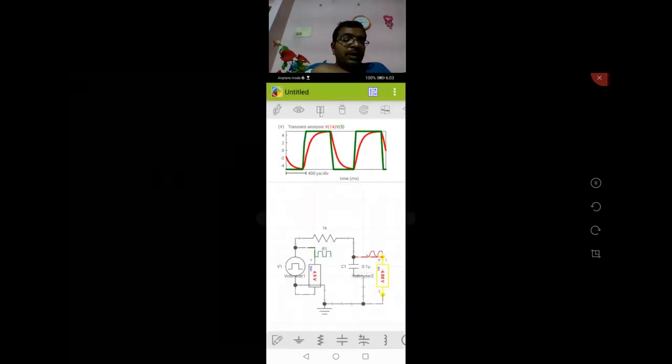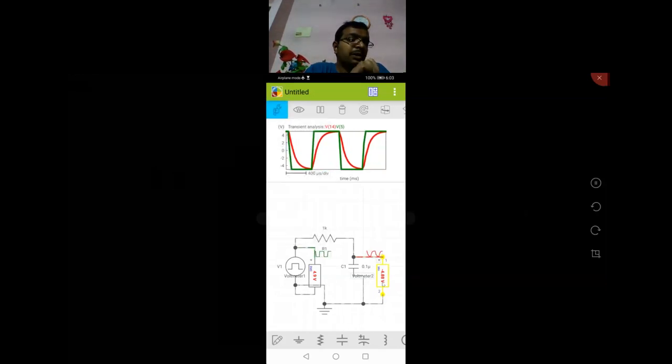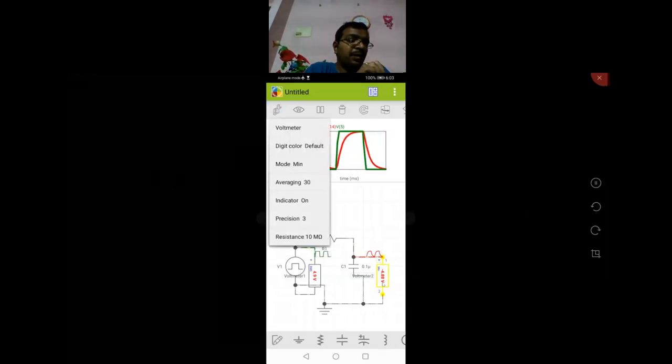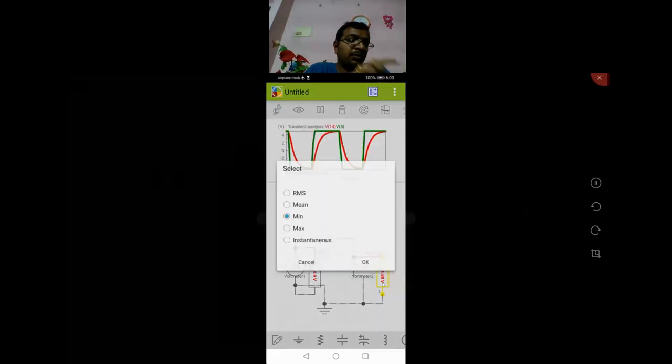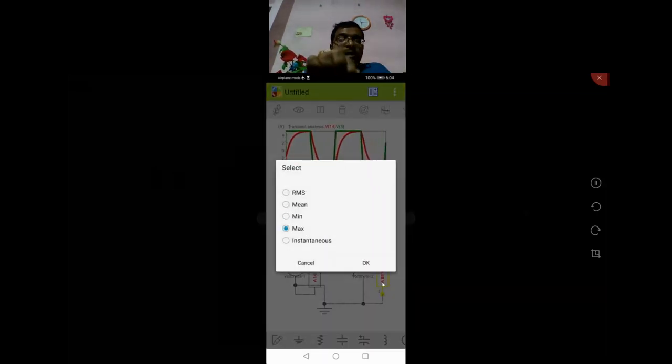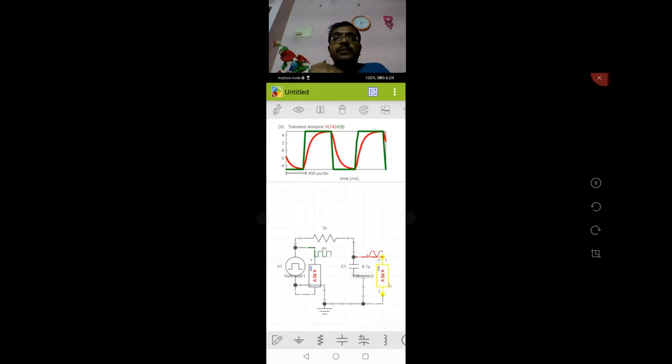Right. Now in the meter you can see the minimum value. Right. And similarly, if I want to have the maximum value, same, go to E option, click on mode, click on maximum, select OK. Now in the meter we can see the maximum value.